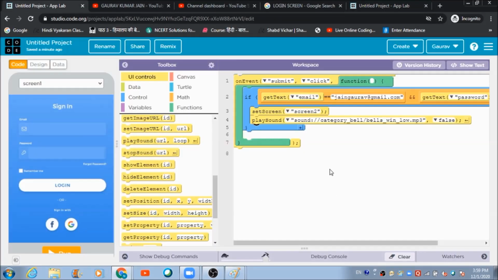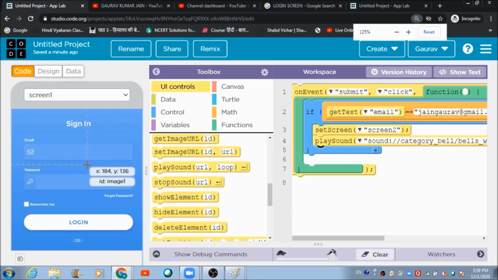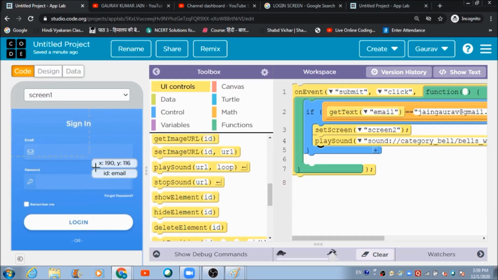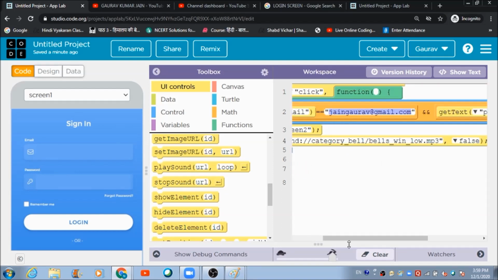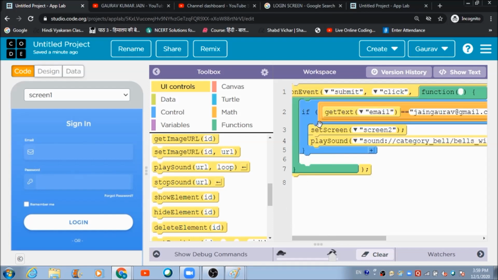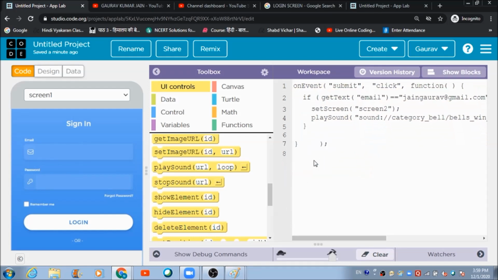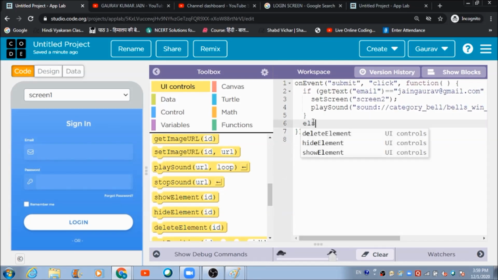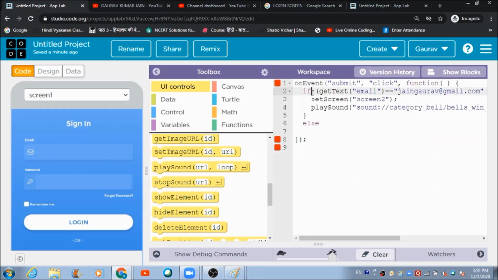Fine. Now let's define an else condition also, in case the things which the user has entered here do not match the email and the password which we have defined over here. If it does not match, then what should happen? For that, we can define an else part. So how are you required to read it? How will you read this?